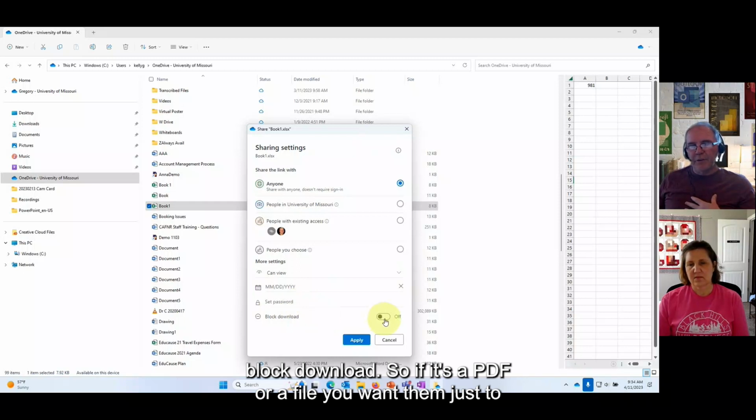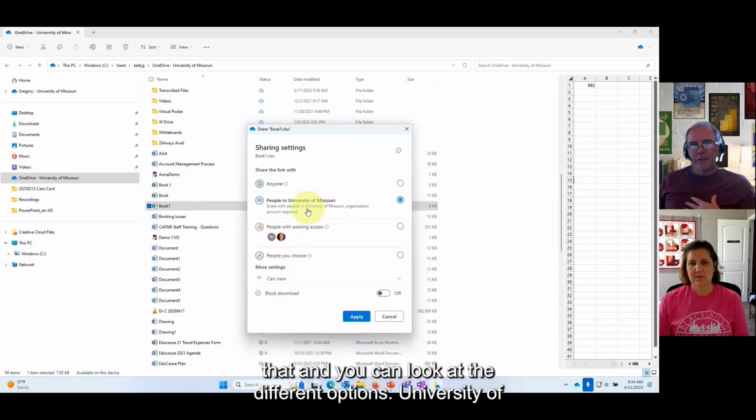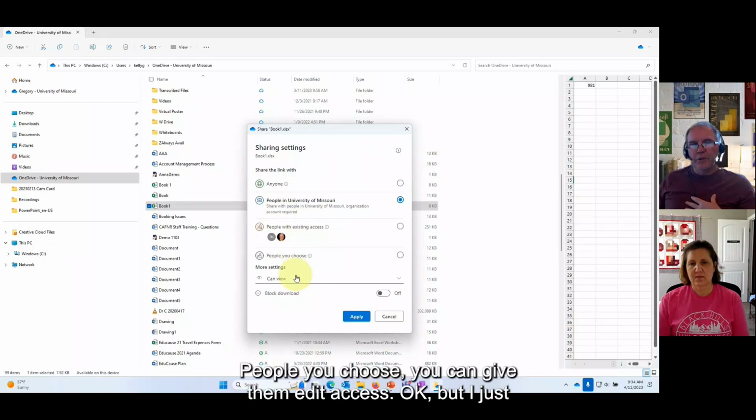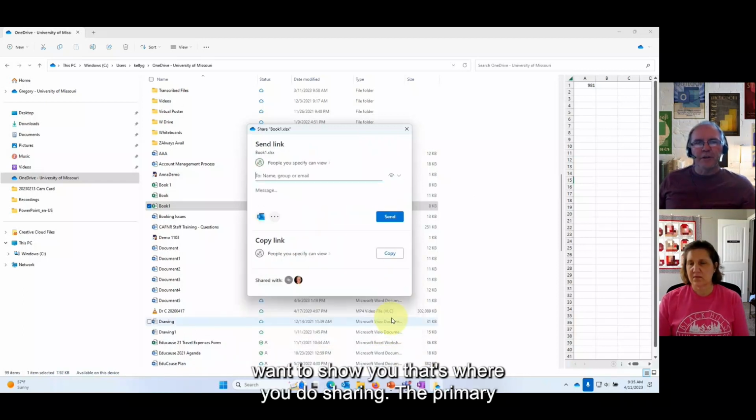So if it's a PDF or a file you want them just to be able to view and not download, then you can block that. And you can look at the different options, University of Missouri and people you choose. You can give them edit access, okay? But I just want to show you that's where you do sharing.